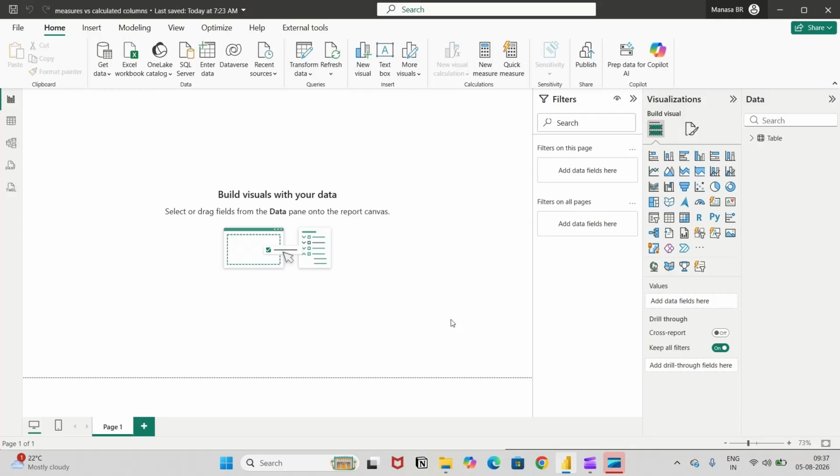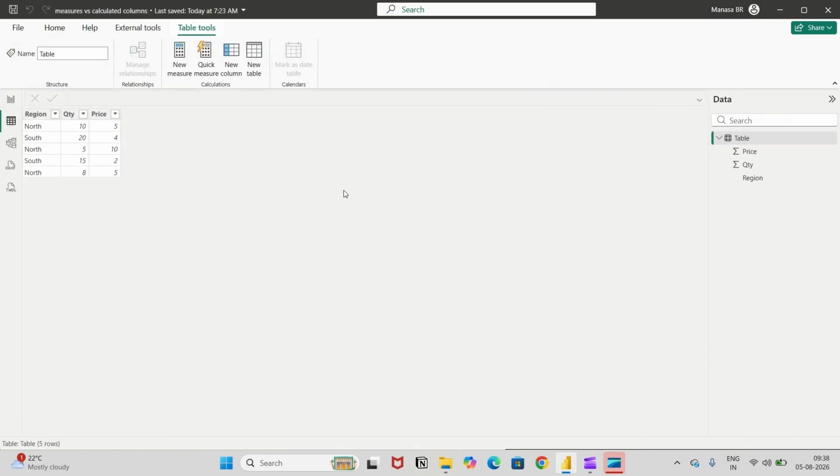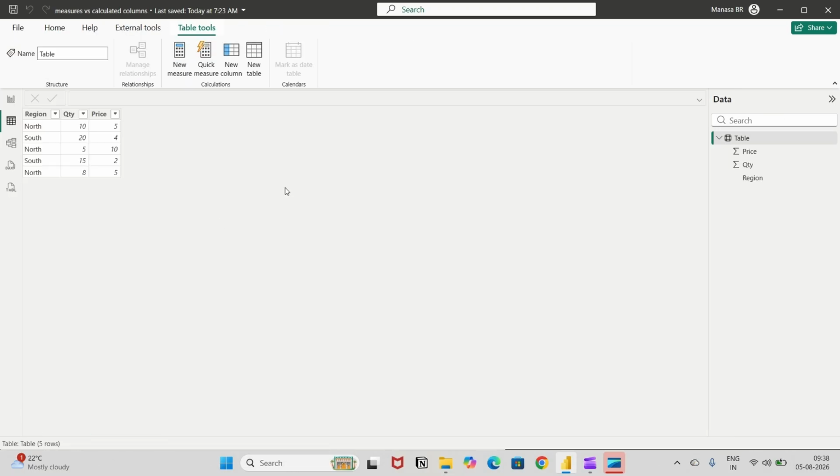Hi data folks, today I'll be talking about Power BI measures and calculated columns, how to create measures and calculated columns. I have already created a dummy table here, with the columns region, quantity and price.